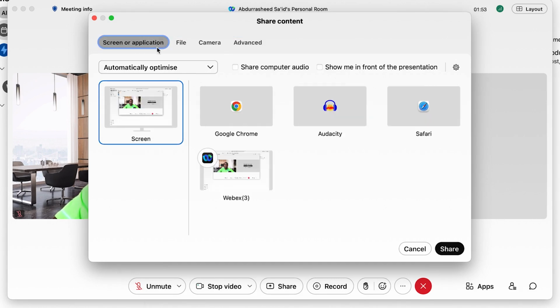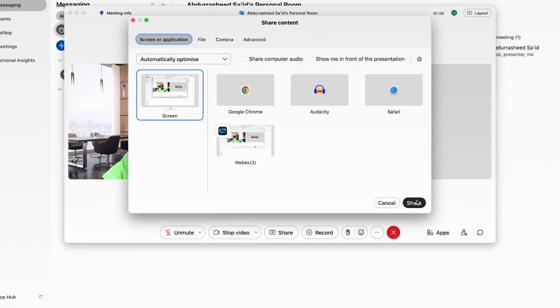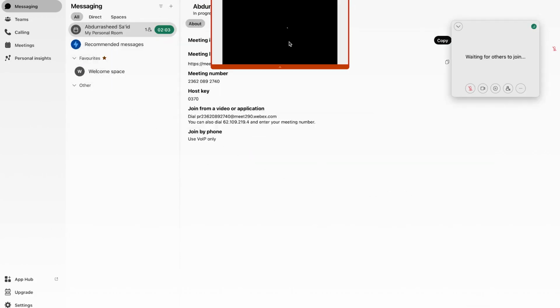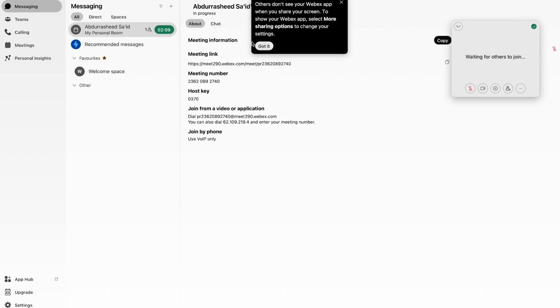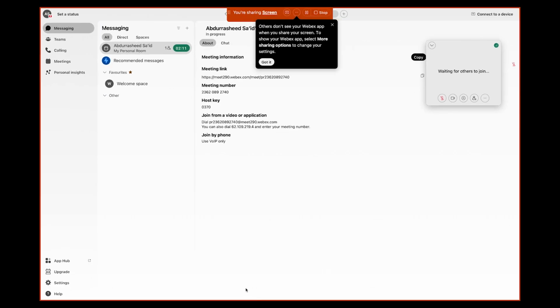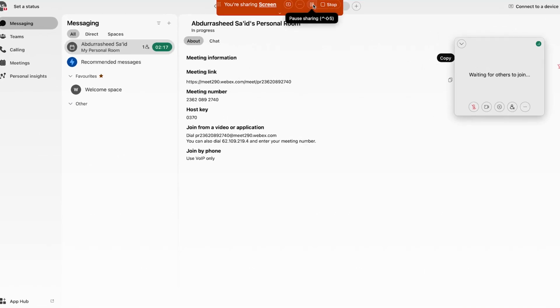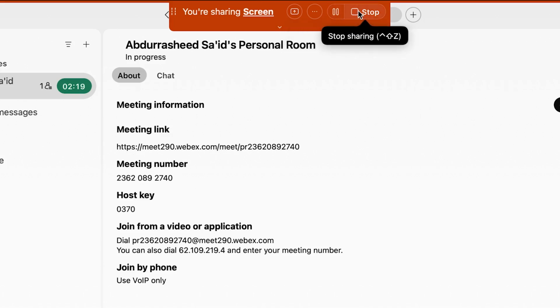So let me show you briefly how you can share your screen. Select the screen that you want to share. If you want to share a complete screen, you can just go ahead and click on share. And right now you are sharing your screen. Still you are waiting for others to join, but everything here is being shared. You can see with the red lines at the edges. Okay, you are sharing your screen, and once you're done sharing, you can pause sharing of the screen or you can stop sharing of your screen from here directly.